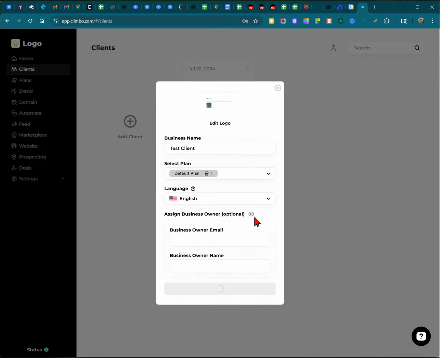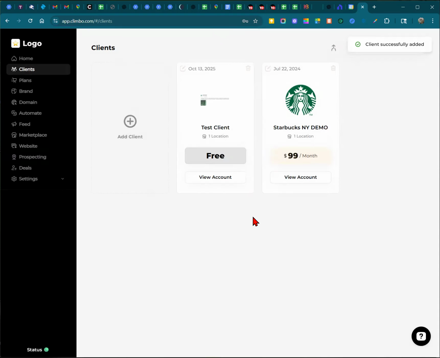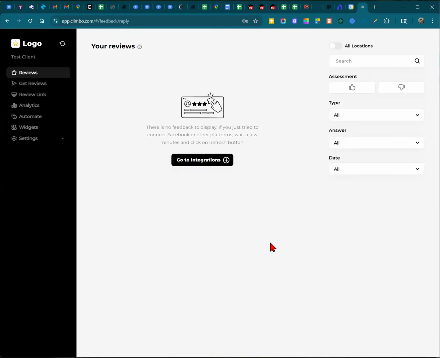Give that a second. We'll add that client. Now it'll say view client. The first thing we want to do is connect their Google location, so hit where it says go to integrations.